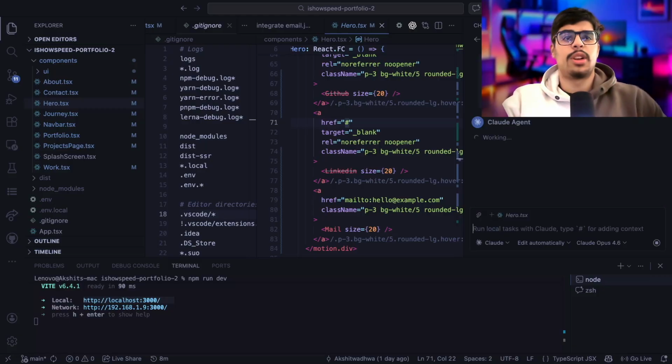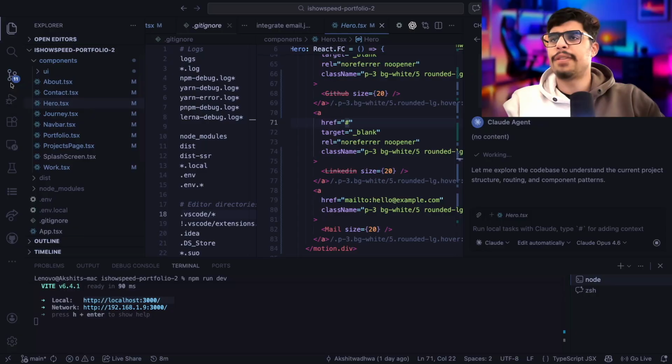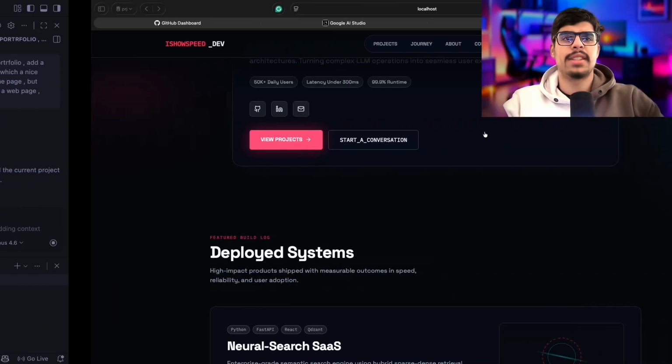Okay, so Claude Agent is actually working. We're using Opus 4.6, which is the latest model, which was launched last night only. So let us see what changes it says. So the user wants to add a resume section to their portfolio. Let me examine the code base. So actually it is looking at the code base. So 11 files were changed by Codex. Okay, so it is understanding the routing patterns as well as the component patterns.